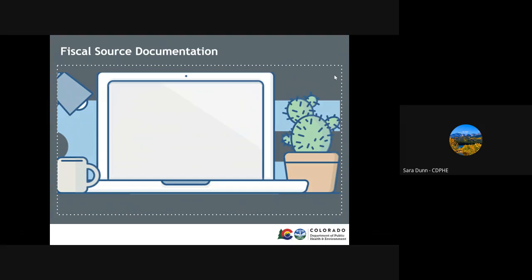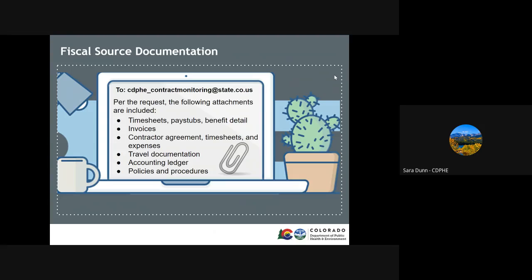Fiscal source documentation may be requested by the contract monitoring team at minimum quarterly or as needed. Some examples could be timesheets, invoices, contractor agreements, travel documentation, accounting ledgers, or policies and procedures.